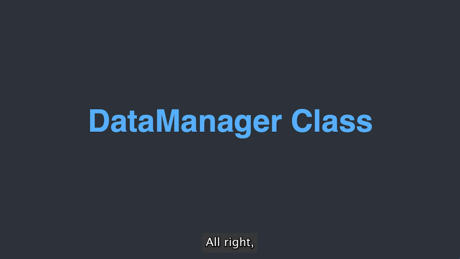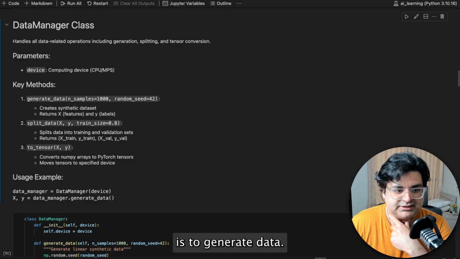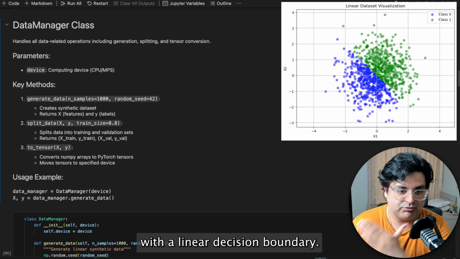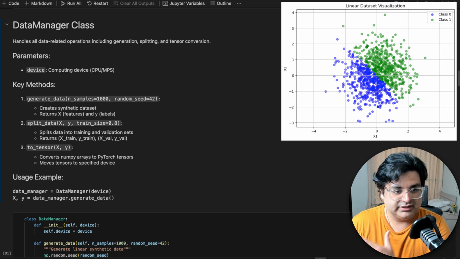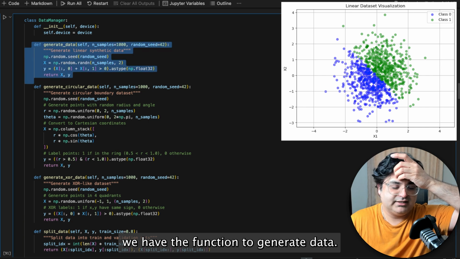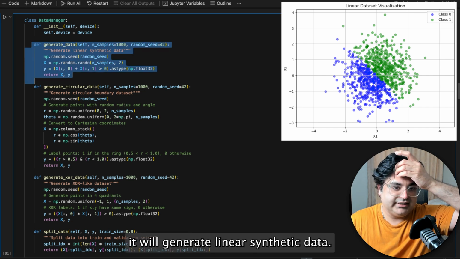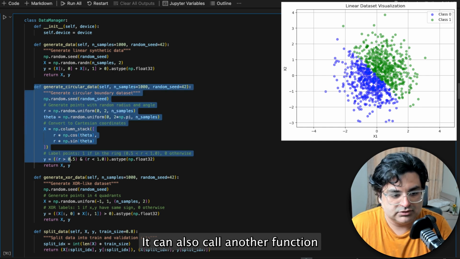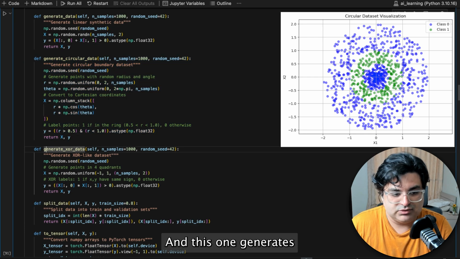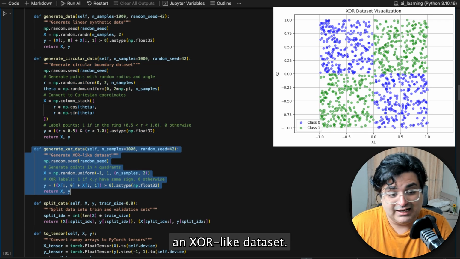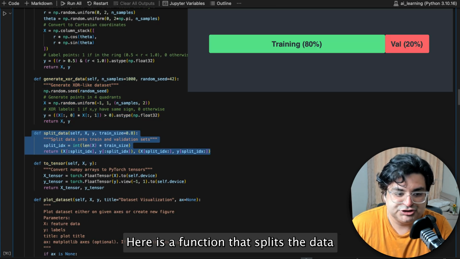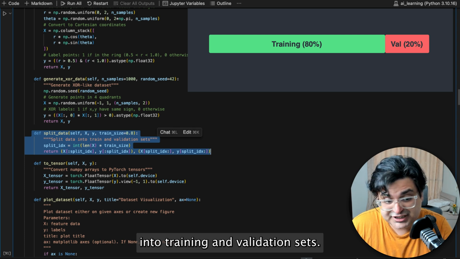All right. So the first function is generate data. It will only generate the simple data with a linear decision boundary. So in the DataManager class, we have generate data. As I explained, it will generate linear synthetic data. This function generates a circular boundary data set, and this one generates an XOR-like data set. Here is a function which splits the data into train and validation test.